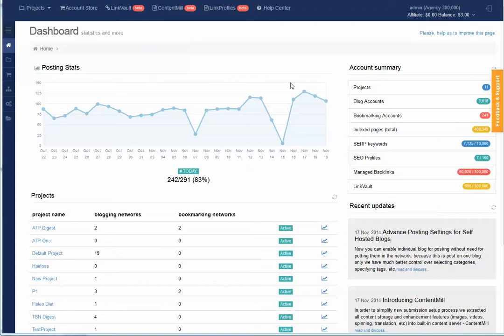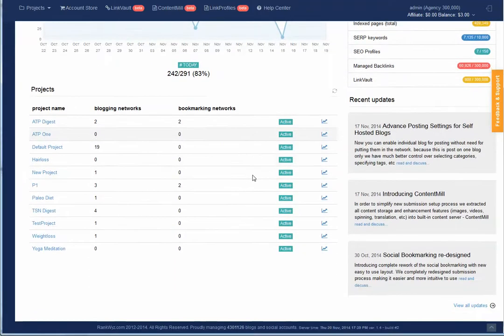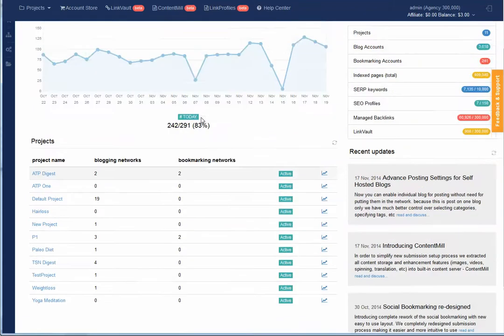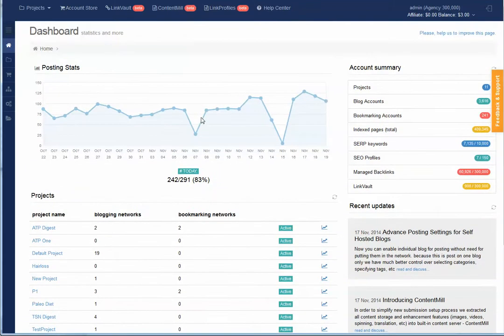Right in the top you see the posting stats. This is summary of all your by day activities and posting on your account, and down below you can see the list of projects. A project is a grouping of all your activity related to specific promotion of the specific site or client.